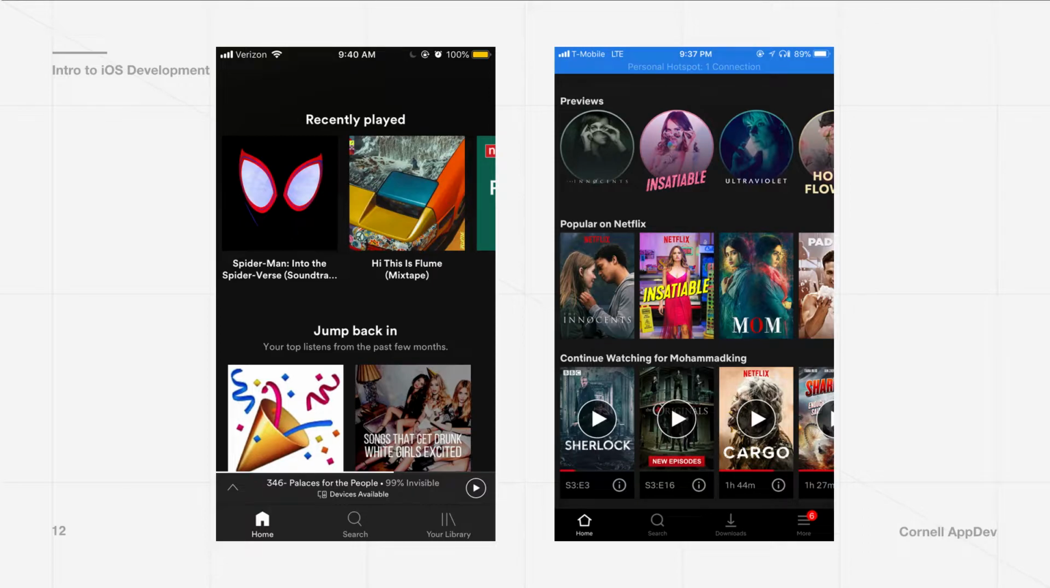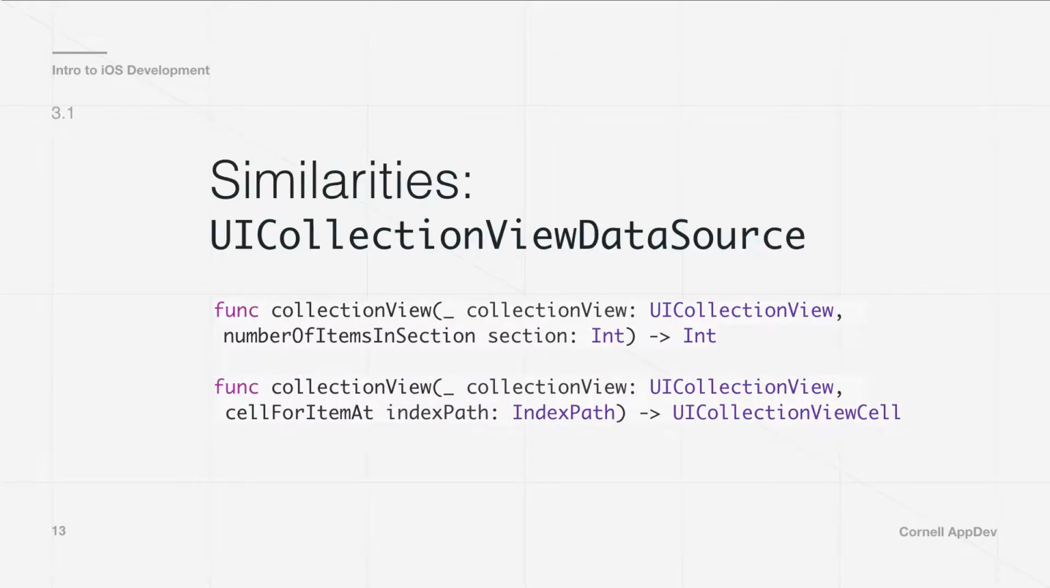So how do we implement this? We have some similarities. Like a UI table view, you have to implement something called a UI collection view data source. And the two required functions are number of items in section and cell for item at. So can anyone make a guess as to what these do, or do they remind you of something similar in UI table views?